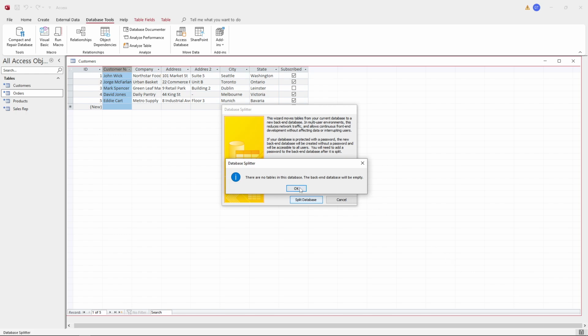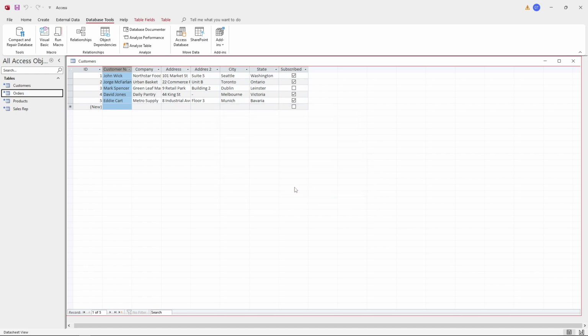Access will now process the split and create your backend database file. The original database becomes the front end, while the newly created file holds all your tables. This might take a moment depending on the size of your database, so be patient while the software completes the operation. And that's it. You've successfully split your Microsoft Access database, making it more efficient for collaborative work and easier to maintain.